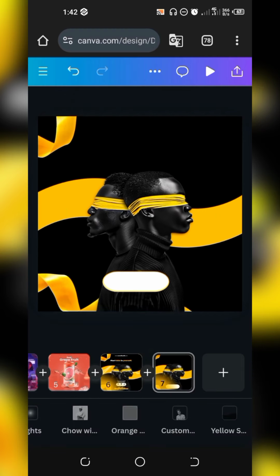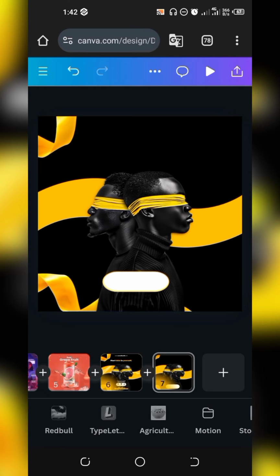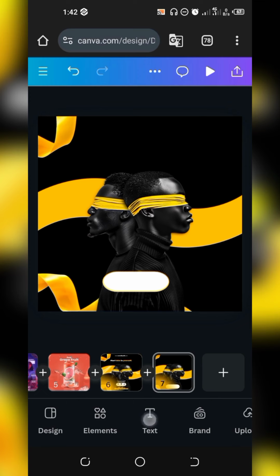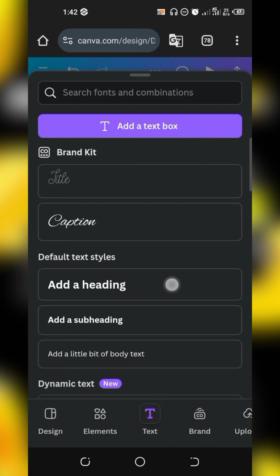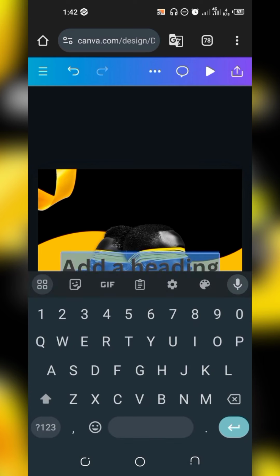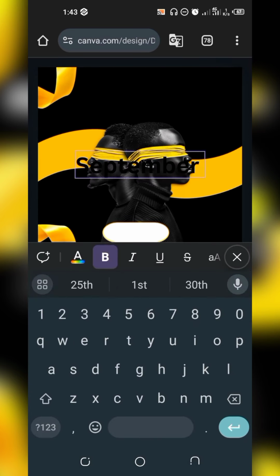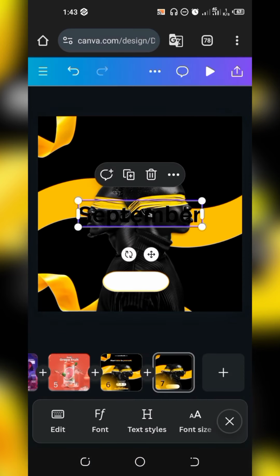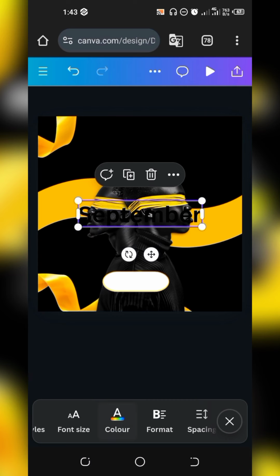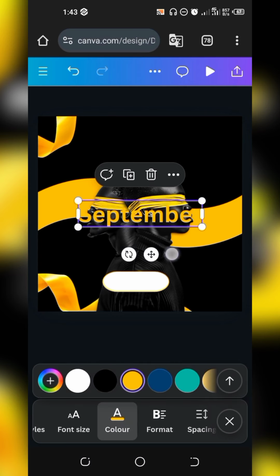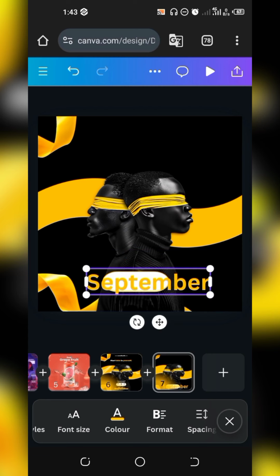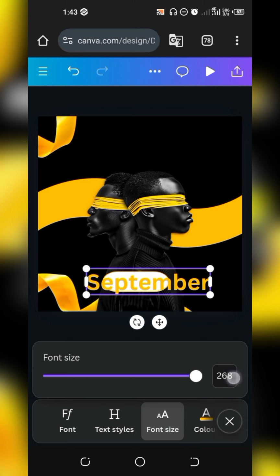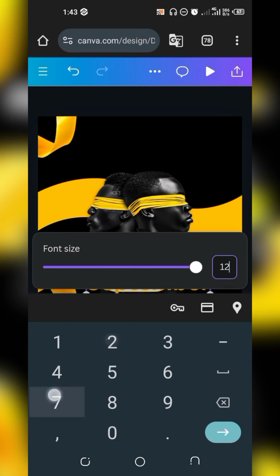Okay, so the next thing you want to do, let's just start bringing in the text. So the first text we want to, let's add the heading, and the first thing we want to write is September. Yeah, we want to write September. Then having written September, click on it, change the color to this particular yellow, and the font size for September is actually 127.